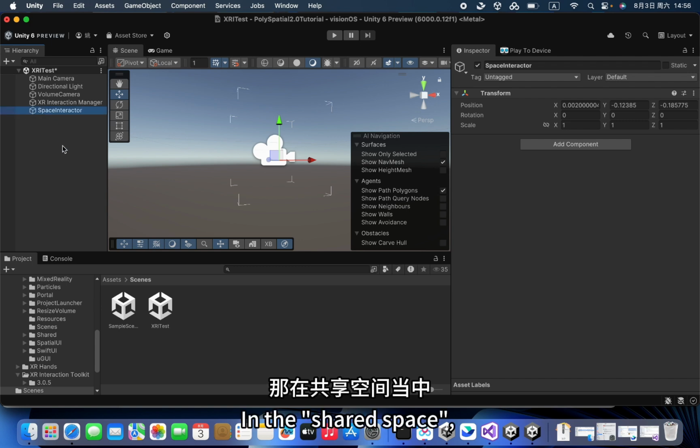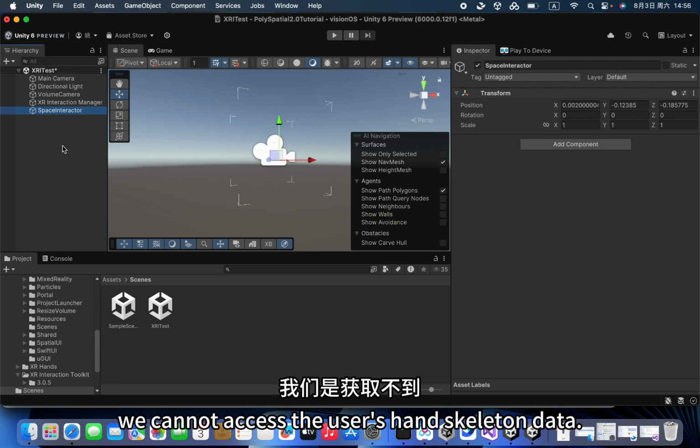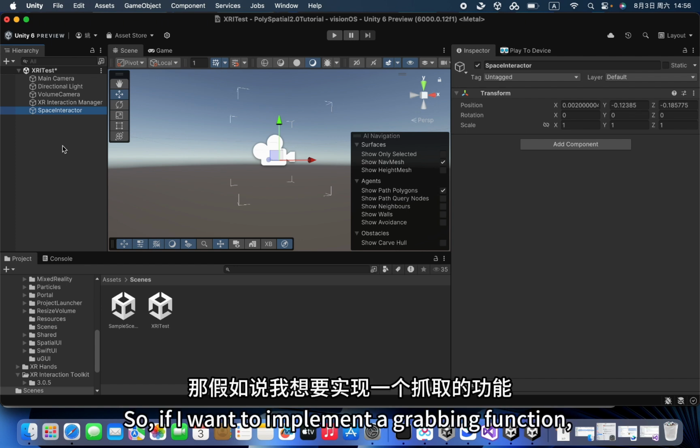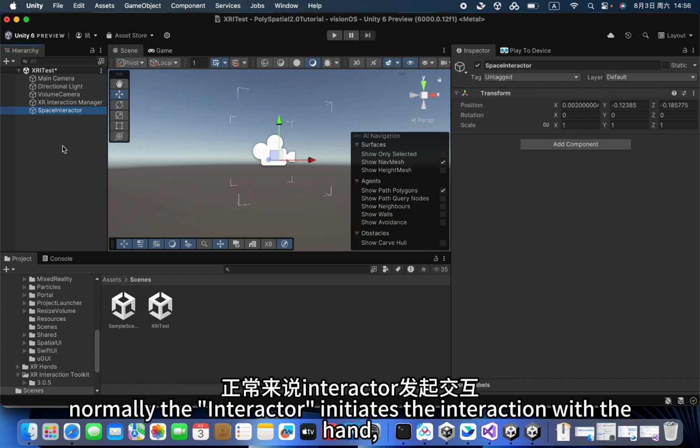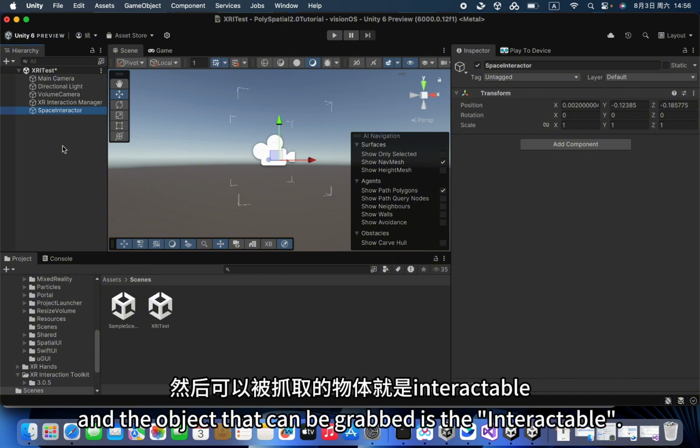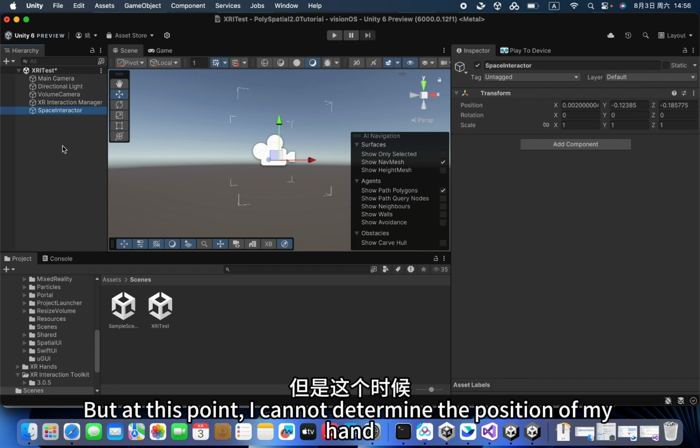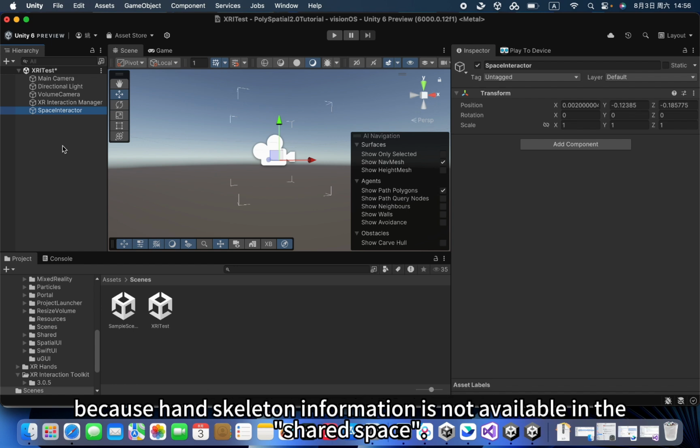In the shared space, we cannot access the user's hand skeleton data. So if I want to implement a grabbing function, normally the interactor initiates the interaction with the hand, and the object that can be grabbed is the interactable. But at this point, I cannot determine the position of my hand because hand skeleton information is not available in the shared space.